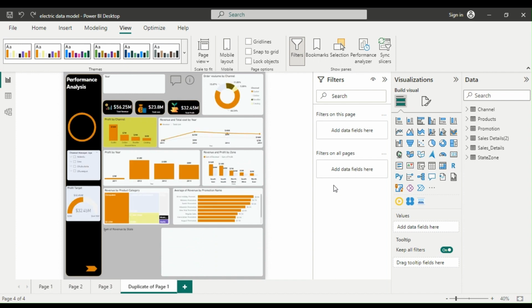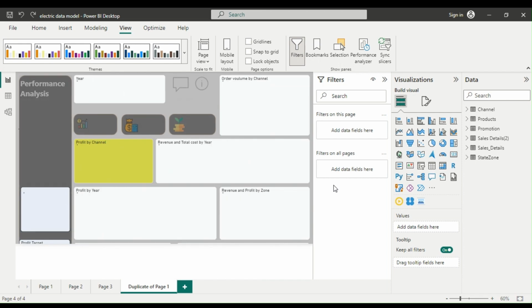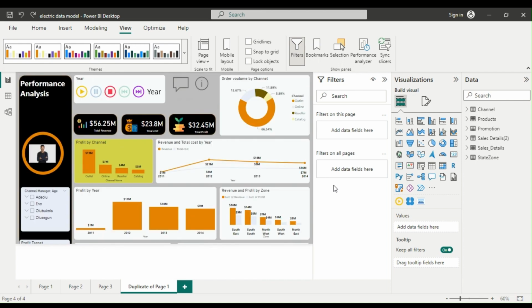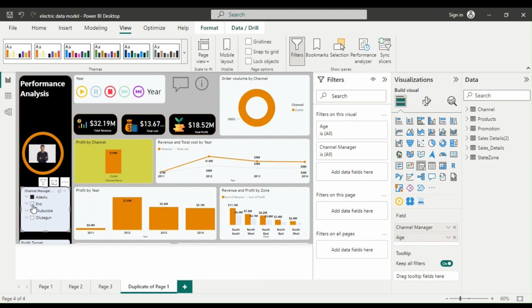So as you can see, this is actually an interactive dashboard with a whole lot of interactiveness. You can see that if you click on channel manager, we can see what our channel managers have done depending on which of the rows.